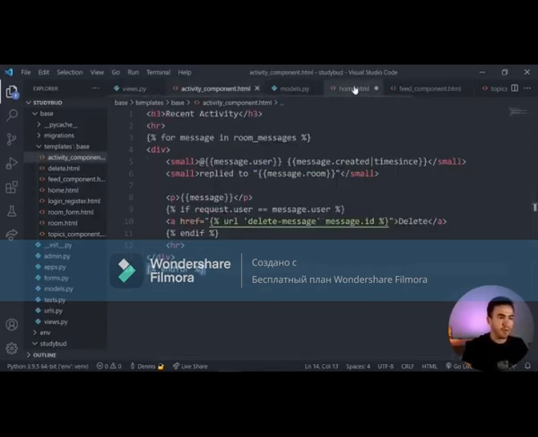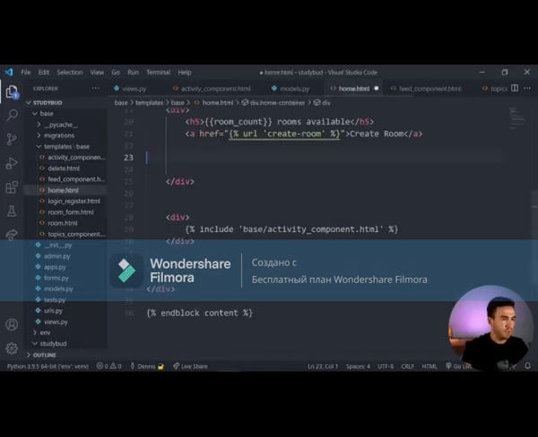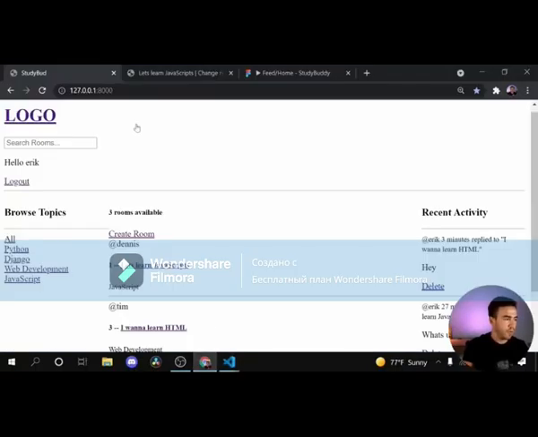Back in home, let me just finish this up and I'll explain what's going on here. We'll just do include, and we can do base feed underscore component .html. Let's save it really quick.